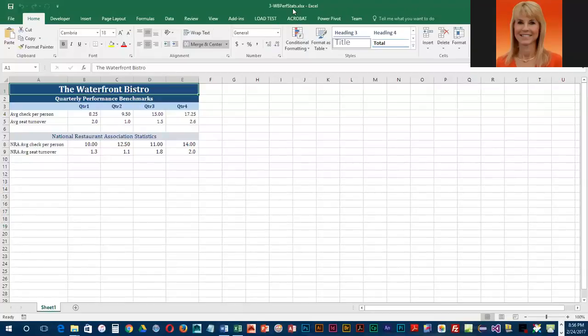So I've already opened up WB PerfStats, named it 3-WB PerfStats. And what we're going to be doing is creating a couple of line charts, and then we're going to be adding some shapes to those charts and entering some text into the shapes. So we're going to highlight A3 through E4.